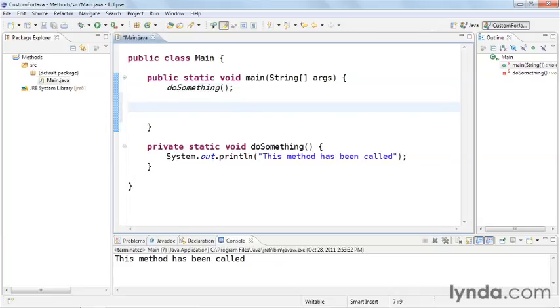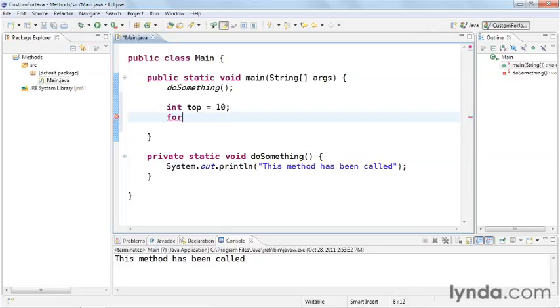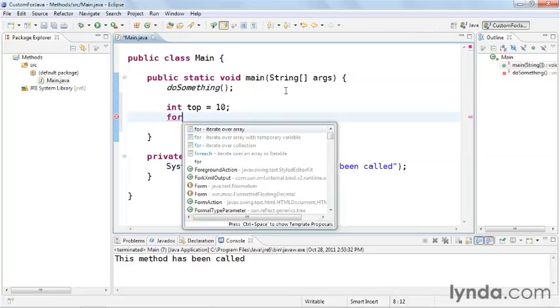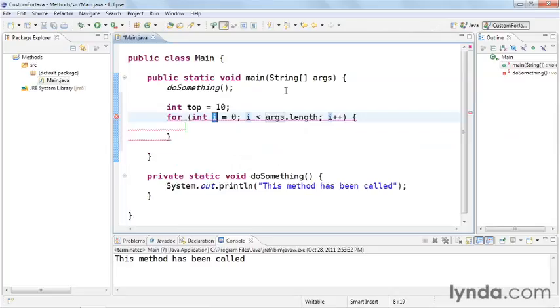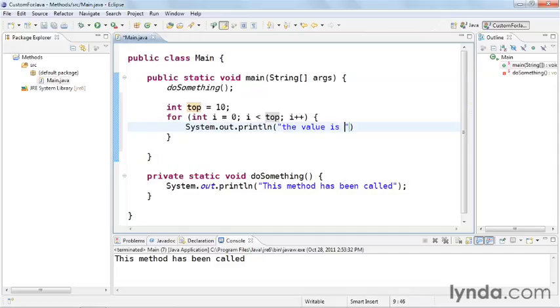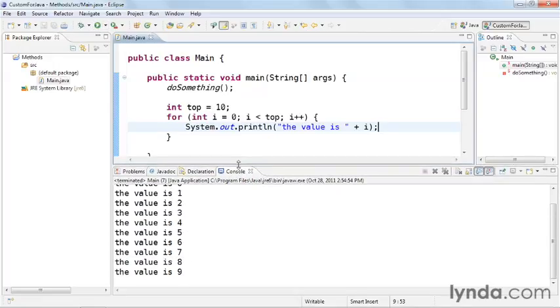I'm going to create a little bit of code here. I'll create an int variable called top and give it a value of 10, and then I'll add a for loop. I'll type FOR, press Control Space, and then enter a return to iterate over the array. I'll press Tab, and I'll change the value that I'm iterating on from args.length to top. And then within the for loop, I'll output system.out.println, and then the value is, and then I'll append i. I'll save and run the application, and there's my finished code.